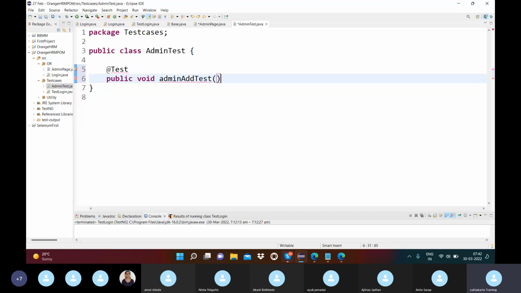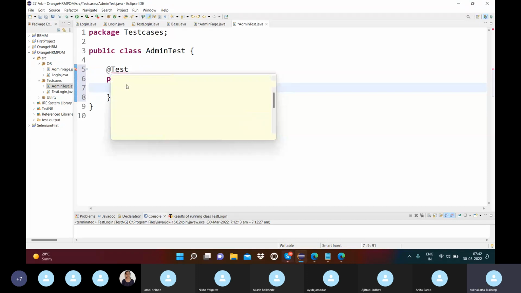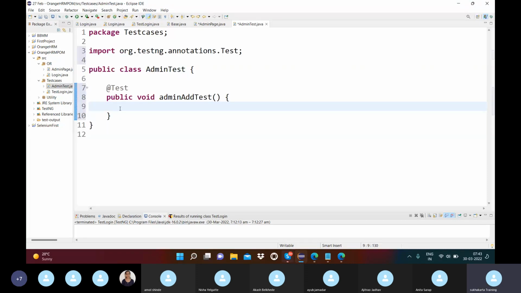Okay, so now tell me what I will do. First thing, I need to launch the browser, right? First thing, I need to launch the browser. For that, I will extend base class, extends base class. Okay, so is this a base class?